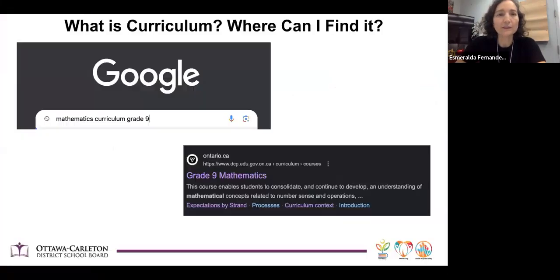So I thought we would start by talking about the curriculum and where you can find it. If you just Google mathematics curriculum grade 9, it will take you right to the grade 9 math curriculum. This is a fairly new curriculum that's been around for over 3 years, and it's quite extensive. So if you want to know what your child will be learning in grade 9, that would be the perfect place to start.